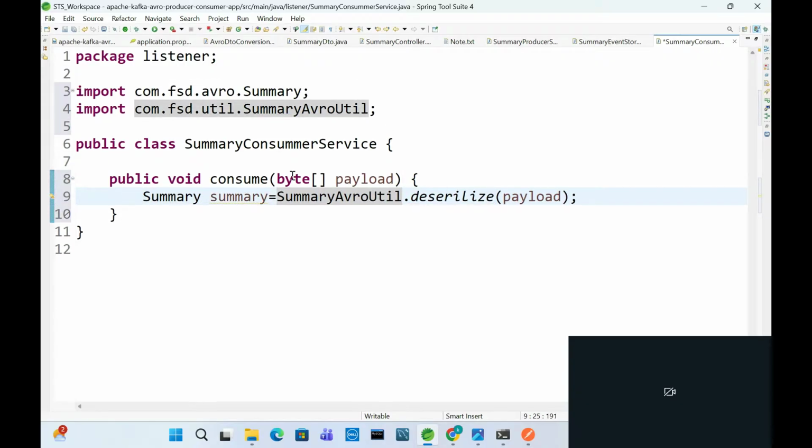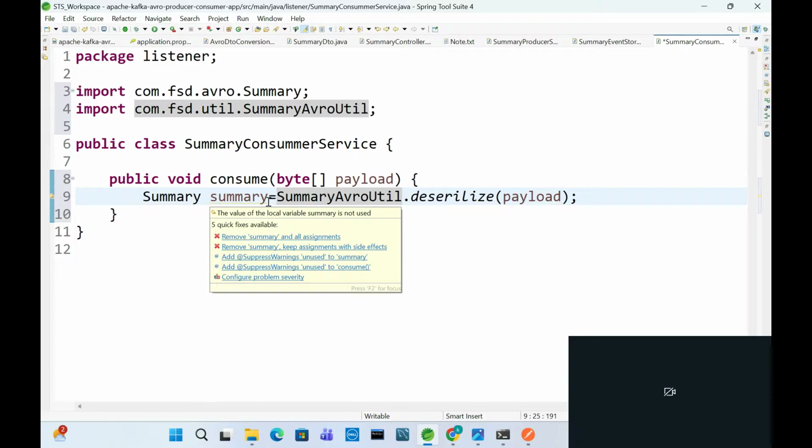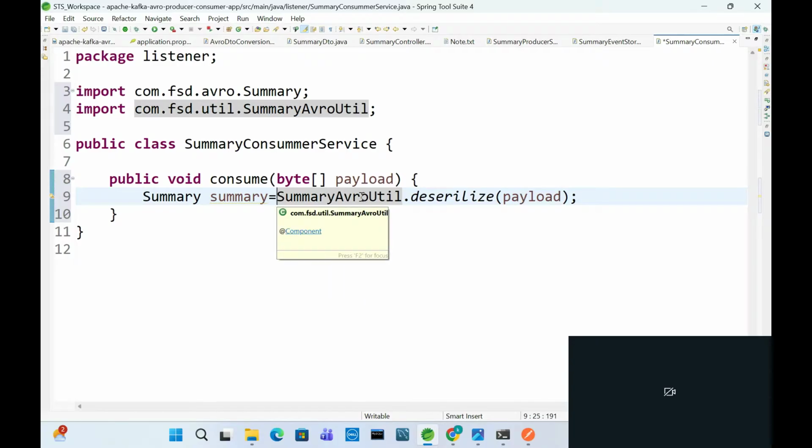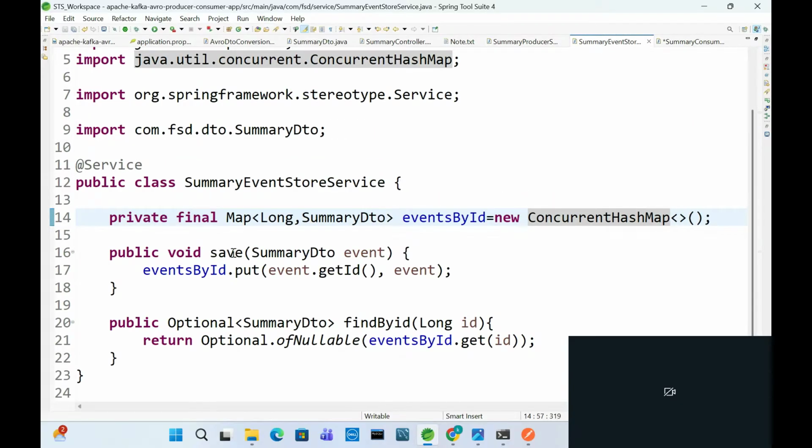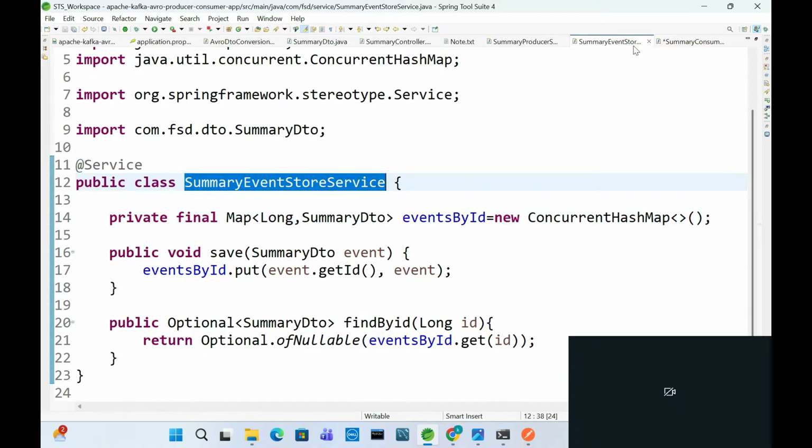What will it return? The summary will return, right? After that, what needs to be done here? So the summary is returning. Now let's think about it. Let's save this summary that we created, in the summary event store, here in the map.